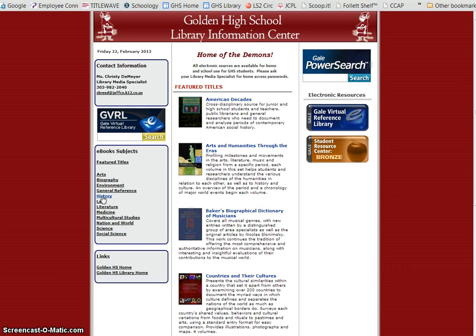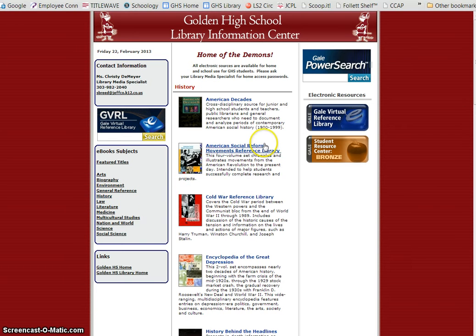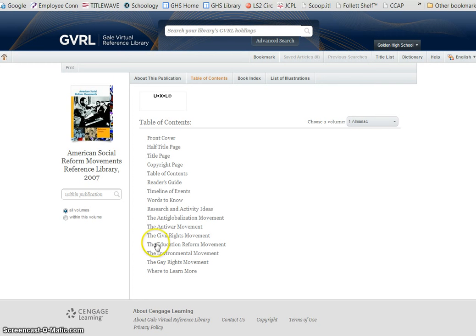I clicked on Gale and then history. And then when you click on history, you'll see American social reform movements. The civil rights is a social reform movement, so we're going to click on that. And it'll bring up the ebook. So you'll see there's a whole chapter on the civil rights movement, but I don't actually want to go and look through that whole chapter.